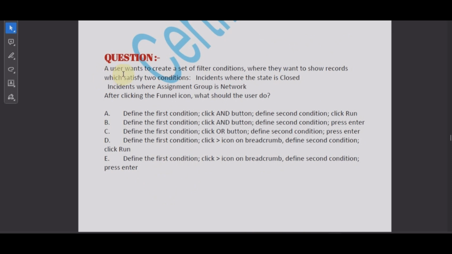Next question. A user wants to create a set of filter conditions where they want to show records which satisfy two conditions. Both need to be satisfied. So and operator or greater than, these three options are definitely not our concerns. Conditions are incidents where the state is closed, incidents where assignment group is network. After clicking the funnel icon, what should the user do?